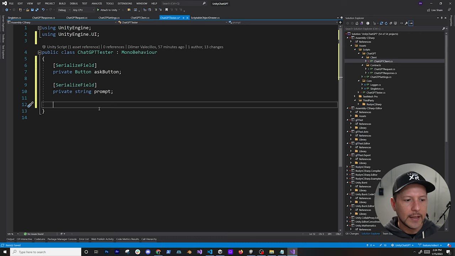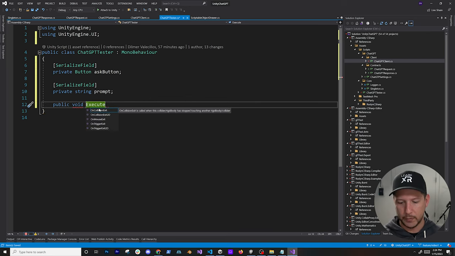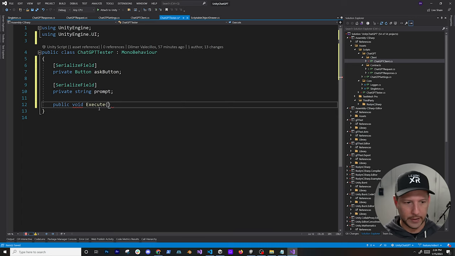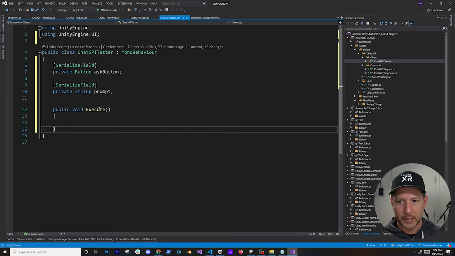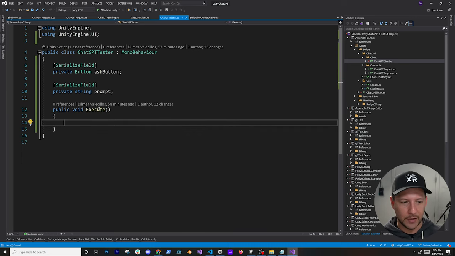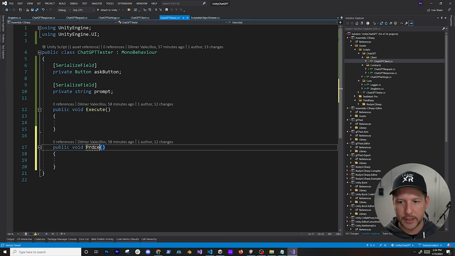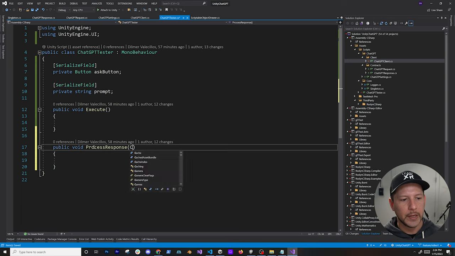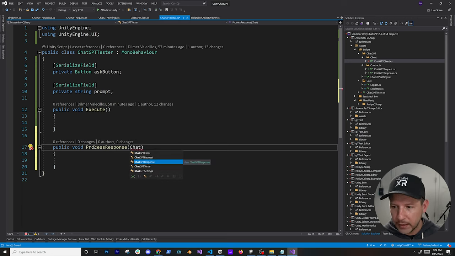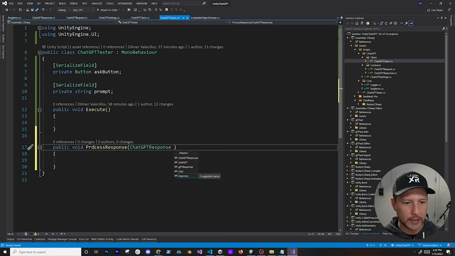The next thing I need to do is an execute method that we're going to be executing from the ask button. So I can just say execute, or execute prompt, but I think execute works just fine. Right now we don't really have much other than this implementation. I also need another method that is going to be processing the response. So I'm going to say process response, and the response is going to be this object right here, and we can just say response.